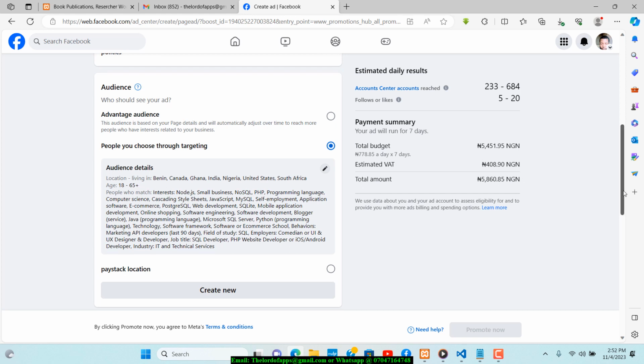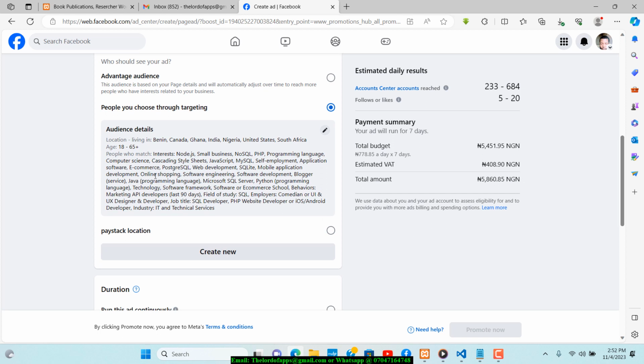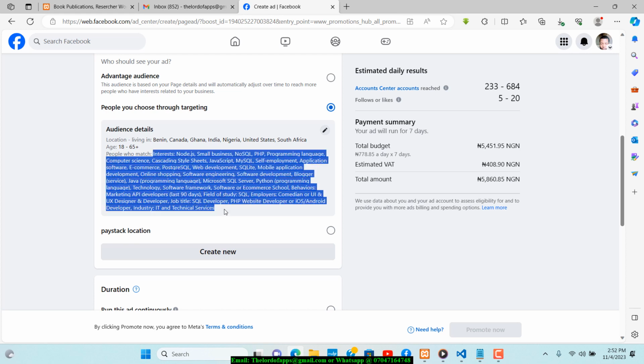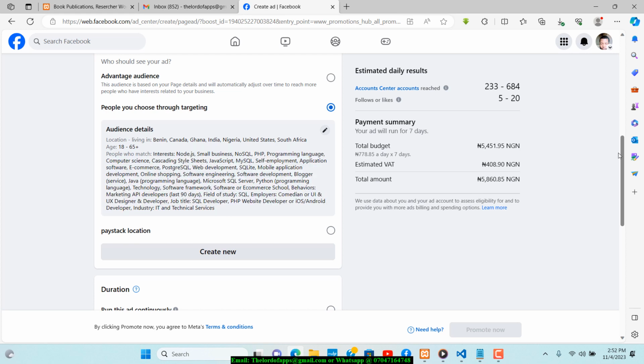So basically it's going to print out the details you're targeting and show you on a screen like this. Okay, so these are the people that I targeted during that period, and I was so surprised that it worked so well, and that is the reason why I was able to get 250 likes or followers within this particular ad. And this is the amount I'm expected to spend this time, and it's going to run for 7 days.